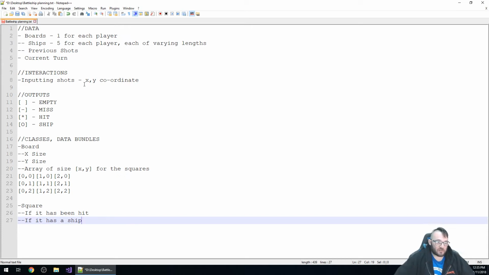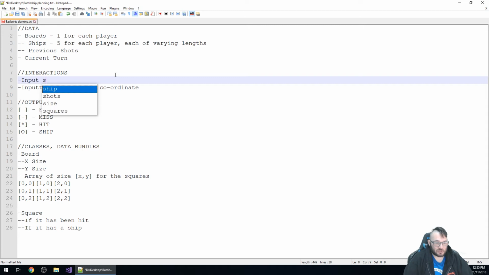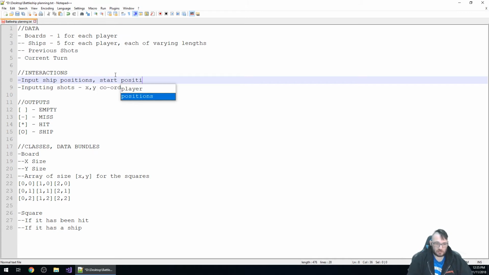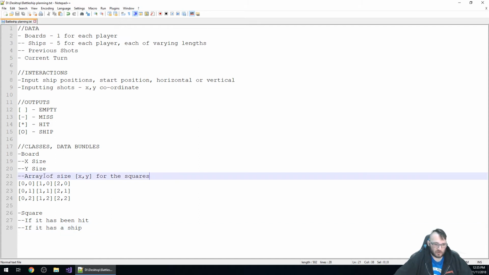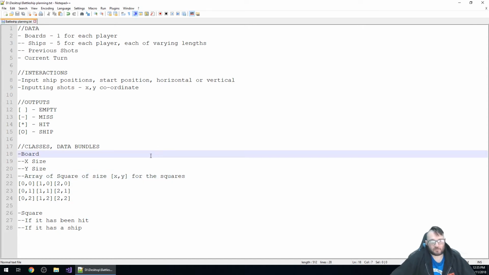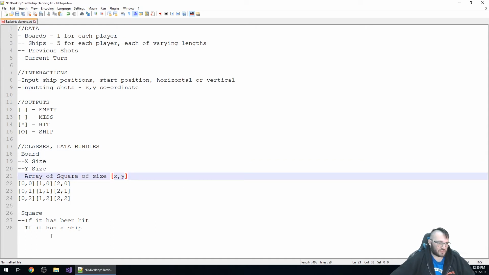So that reminds me of the interactions here. We need to be able to input ship positions. So we need to actually be able to ask the user, where do you want your 2 square ship to start? Where do you want your 3 square ship to start? Do you want it horizontal or vertical? So start position, horizontal or vertical. And that's pretty simple. That's just your console kind of normal stuff. So a square, so array of square of size that. We have a square class now.